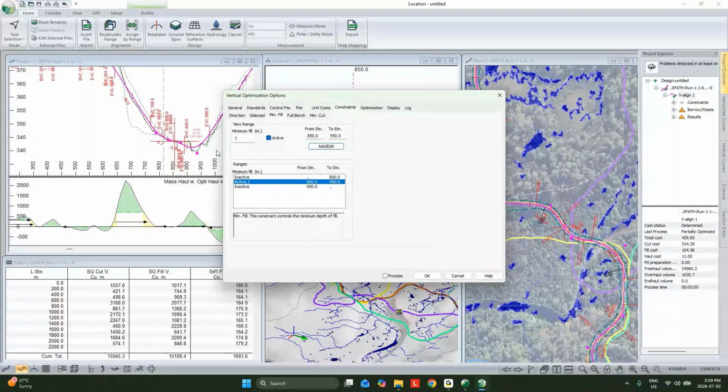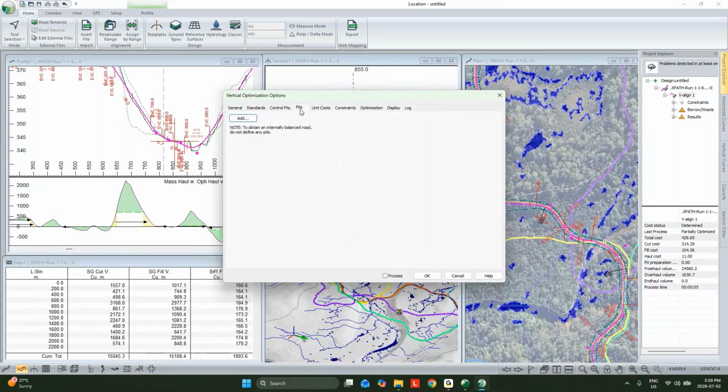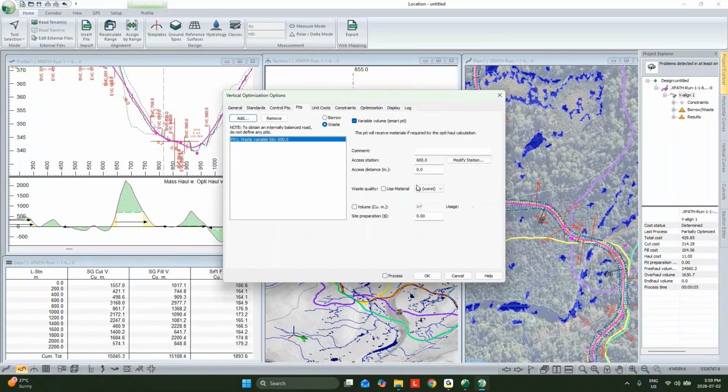But if we wanted to account for, well, that has to be that gravel material that we said it needs to be, and we want it to have a pit here or anywhere along our project, we could go to the pits. We could say we've got that pit. We could add it at the station, I don't know, 600. We could say that the material is, well, a borrow site. We could say that the material is that gravel source, and away we go. And then the software is going to account for where that material comes from and goes to.